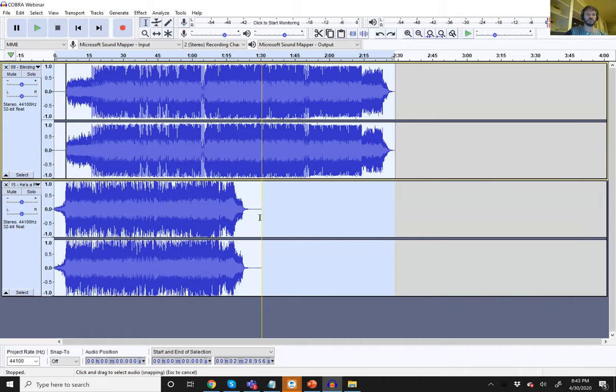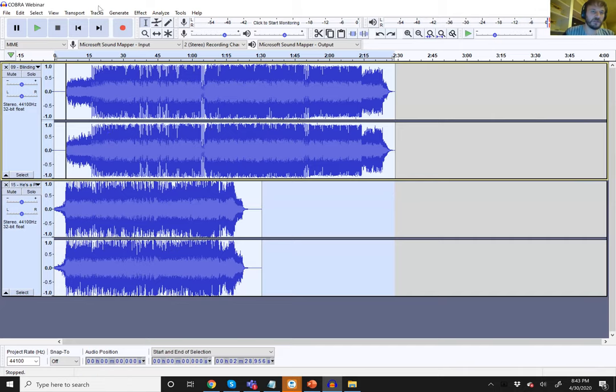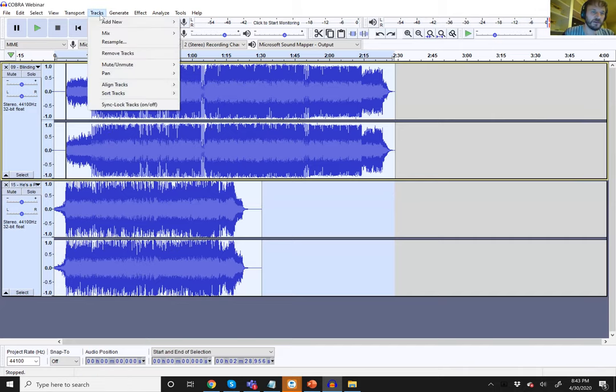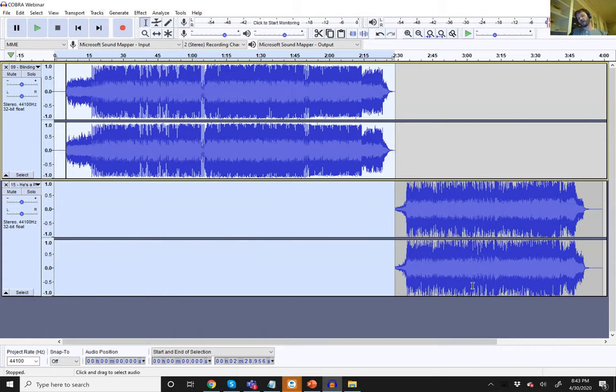That's going to back off this change. Again, Control Z. And I'm going to do Control A. That's going to highlight everything. Tracks, Align Tracks, End to End. And that's going to move that track over. Now, you don't have to do that.